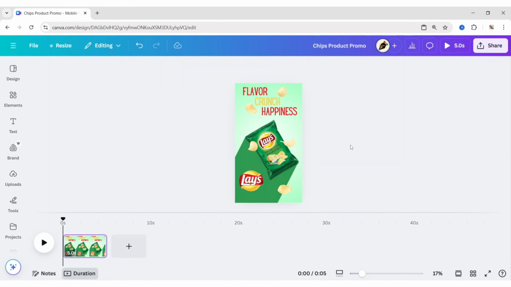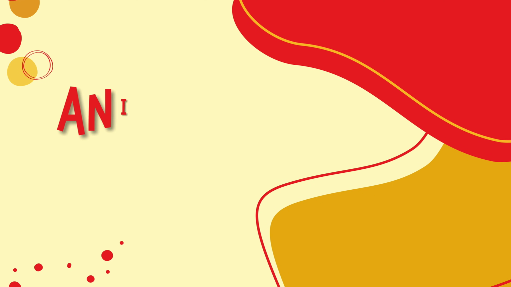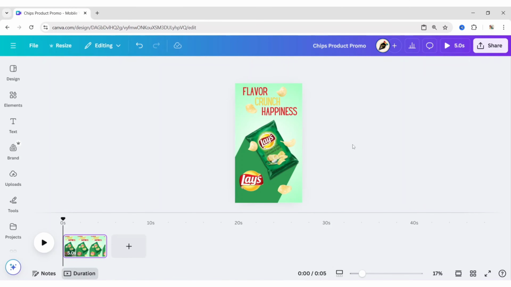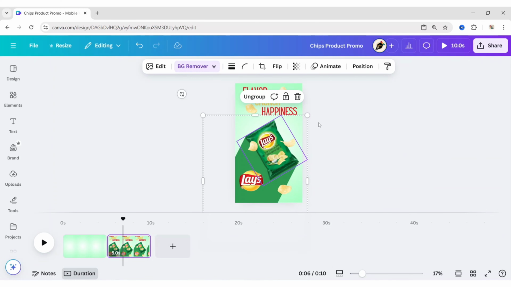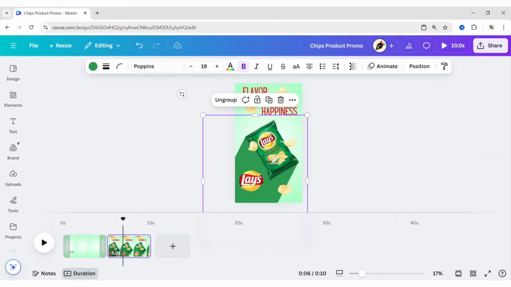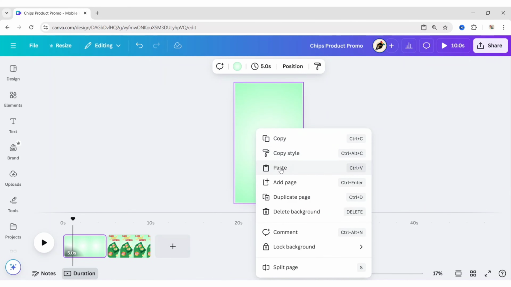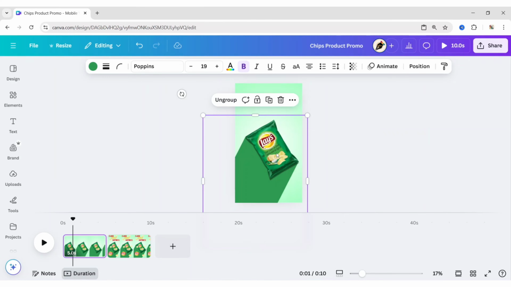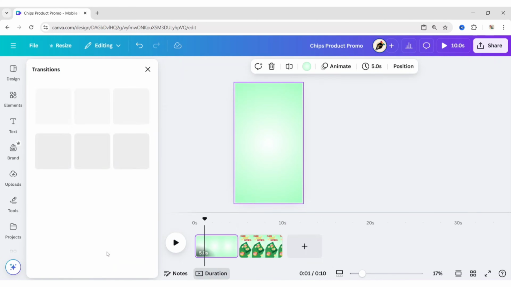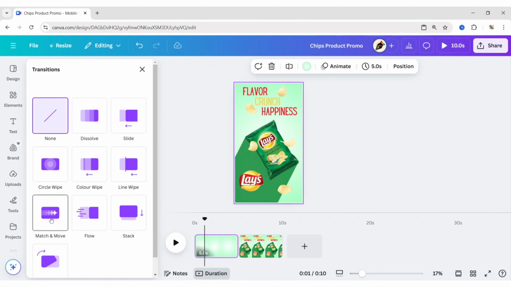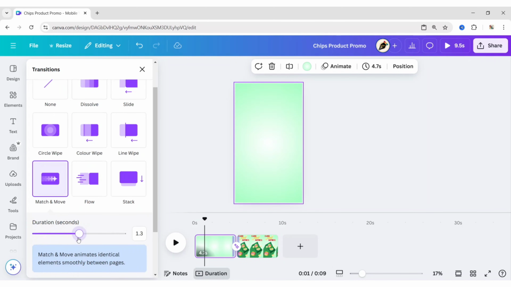Our design is ready. Let's animate the design. First, add a blank page. Move it to first position. Copy the product group. Paste it to blank page. Now, drag down this to hide it on corner. Click on Add Transitions. Apply Match and move transition. Set duration to 2 seconds.